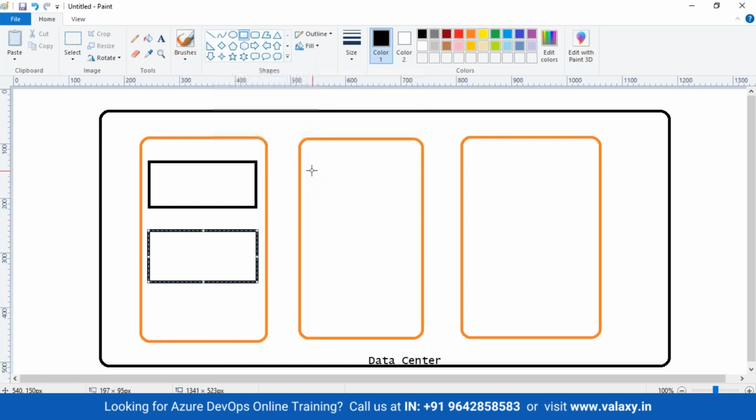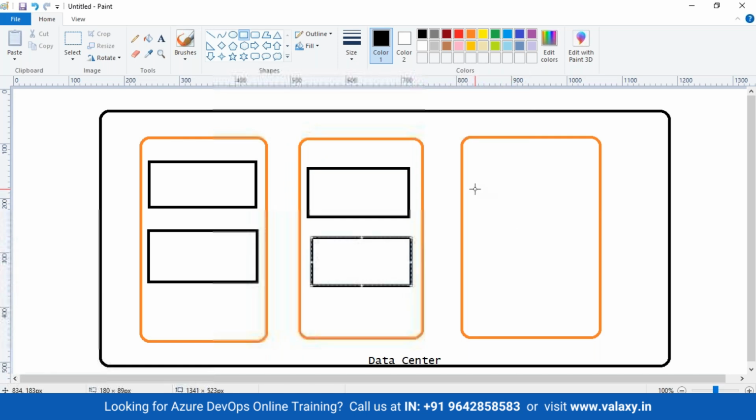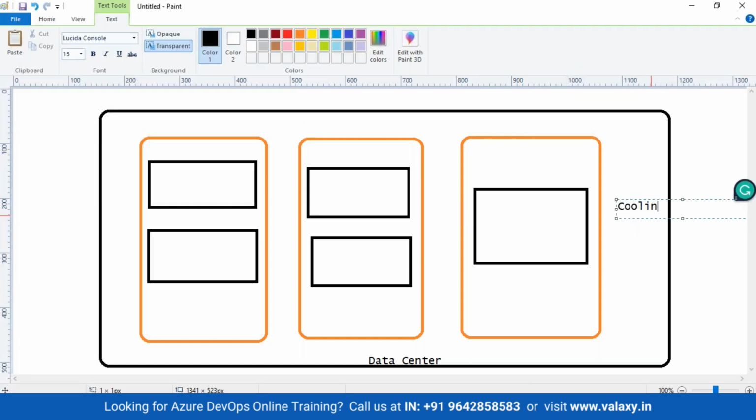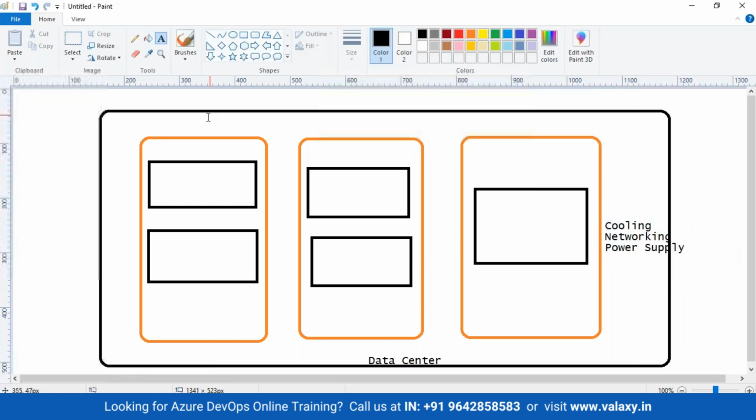I'm talking about your firewalls, your switches. All these devices you need to have, because you need your own virtual network, your own compute and everything. So the box which you see, this is a data center. This data center will have its own networking, its own power supply, and its own devices which we talked about.